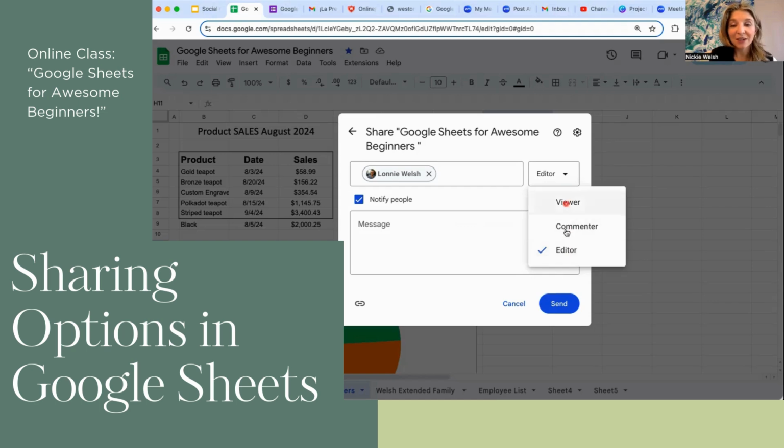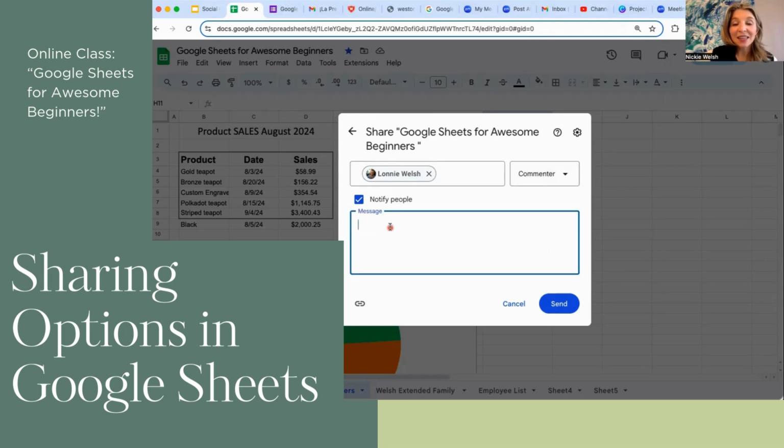So here we're going to give them commenter access, which means they can make a comment. And then next, this is going to be an email sent to them with a link to the sheet. So here we're just going to say in the email, test email for an instructional video. And then we'll do thanks, Nickie. And then we can click send. This will send them an email letting them know that here is the sheet that they can access, the name of it, and that they have commenter level access.